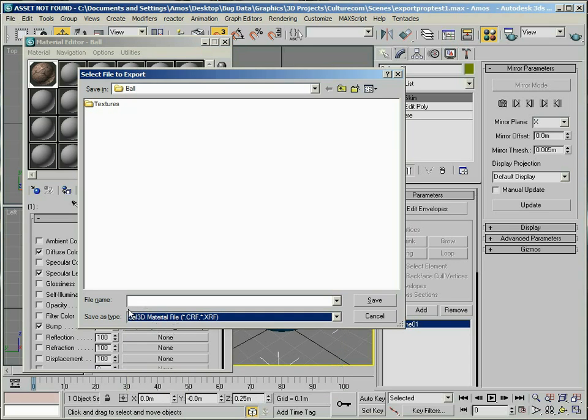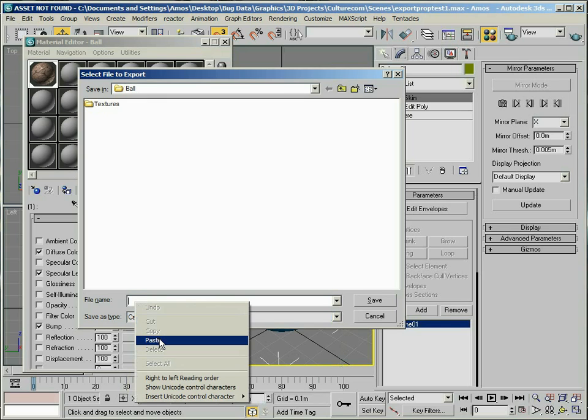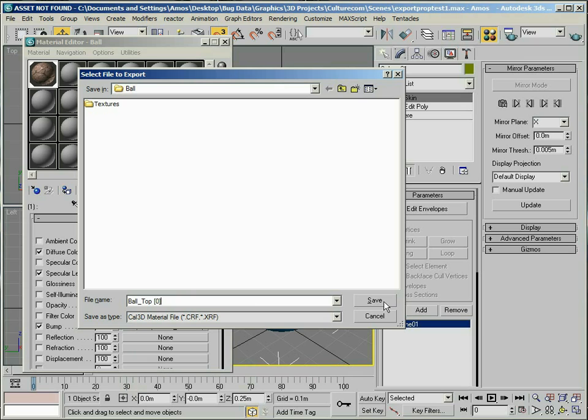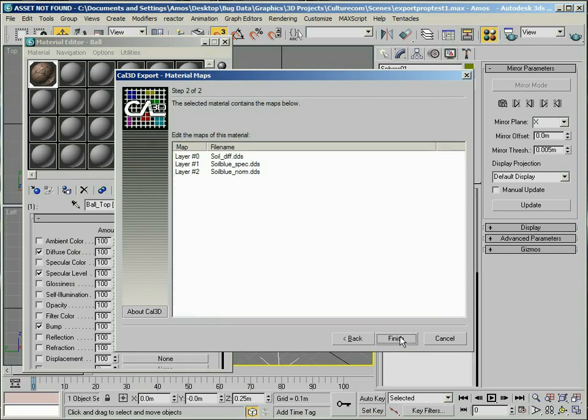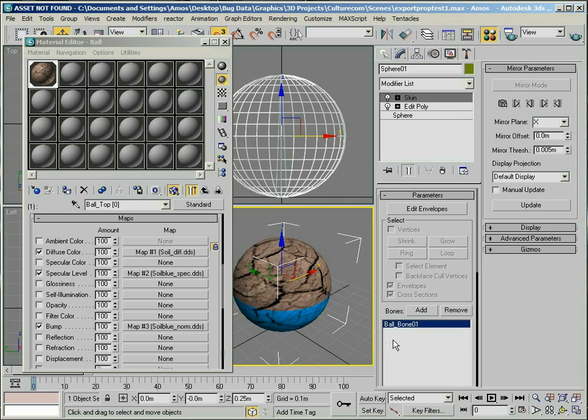We're going to change this from cal3d mesh to cal3d material. We're in the same location again, and we can just paste the material name in there. Click on save, and now we have to identify the corresponding material, which was the first material, ball_top. Click on next, and you can see that it's found our texture maps, and we can click on finish, and that's exported. So we do exactly the same for the other material.